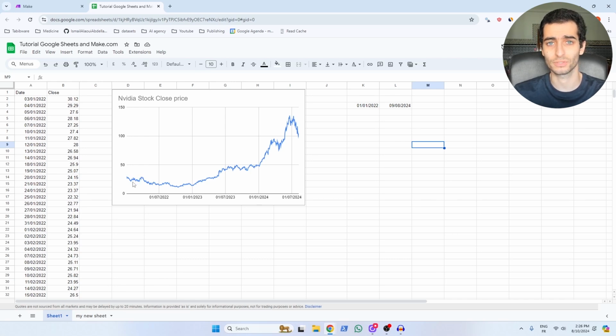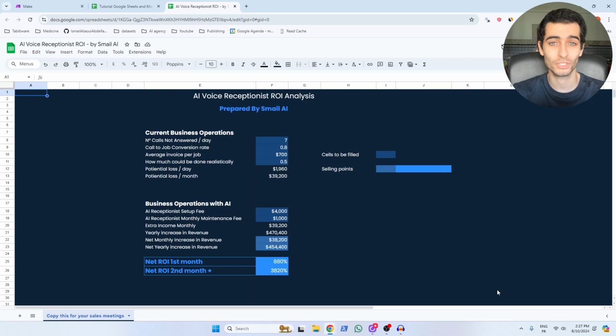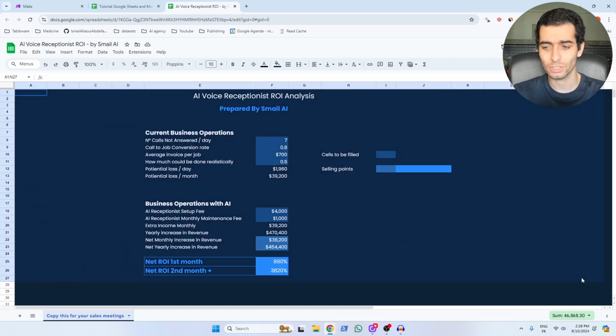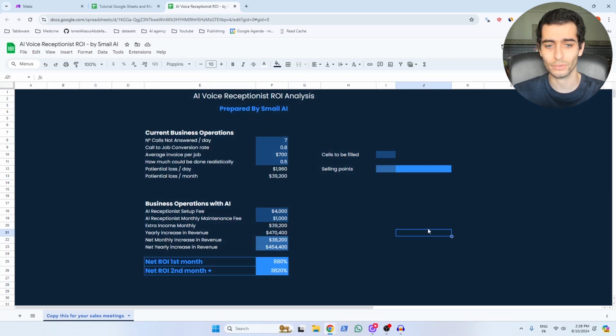The second challenge for you will be much harder. In one of my videos, I showed you an AI voice receptionist ROI analysis. So your job will be to reproduce exactly this sheet. I will include this sheet in my MEGAPACK so that you will know exactly what kind of elements you need to reproduce. But just know that, for example, here all those cells should have this color as background color. Or for example, these columns here are resized.